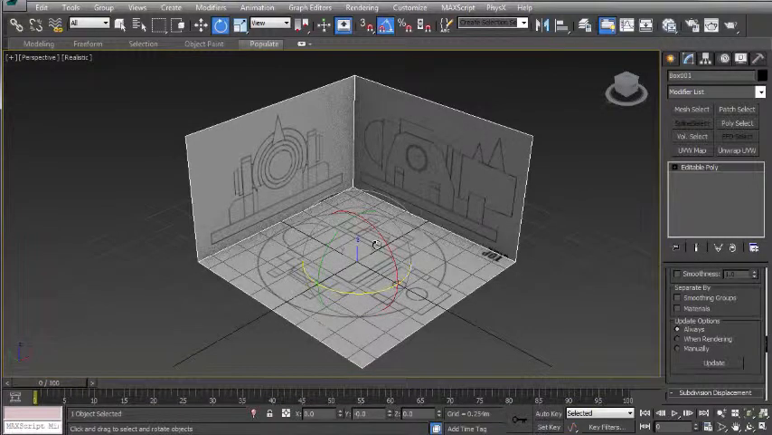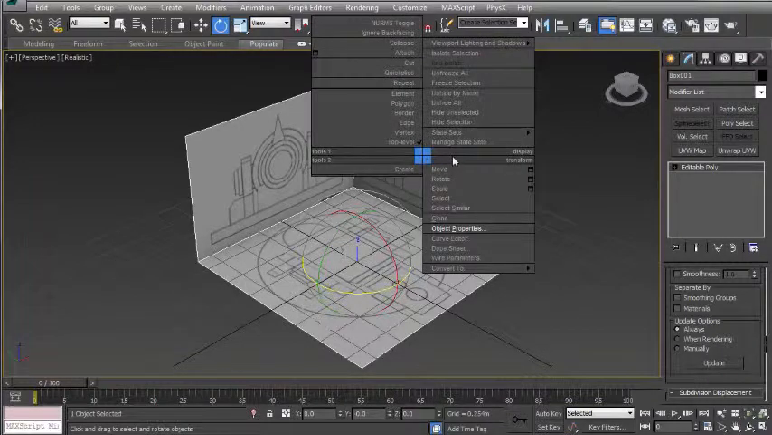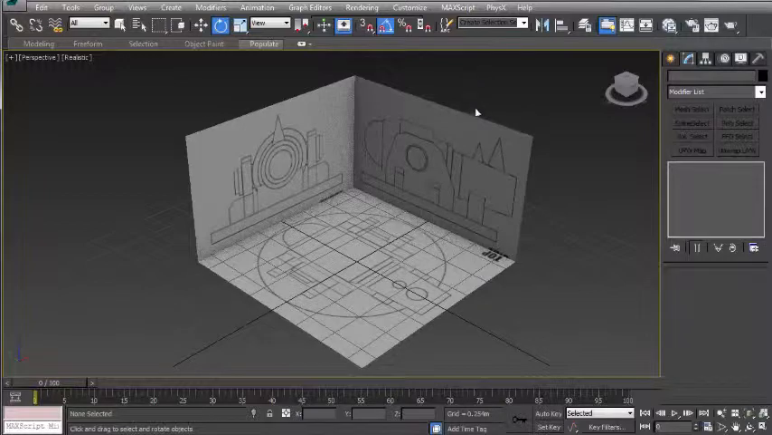I'm then going to click on the object one more time, right click and choose Freeze Selection. Now we can't accidentally click on this object while we're modeling our object in the viewport.